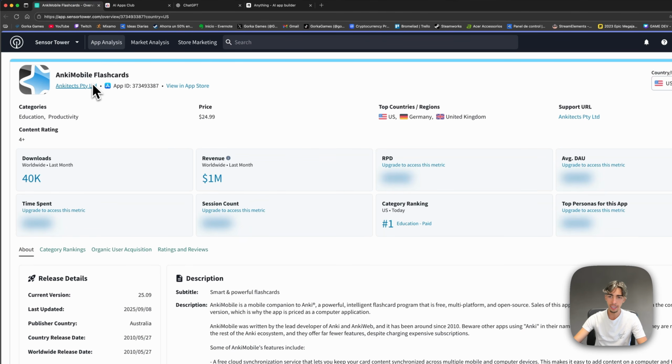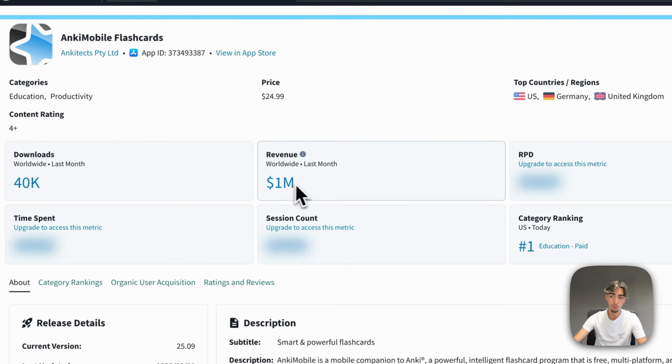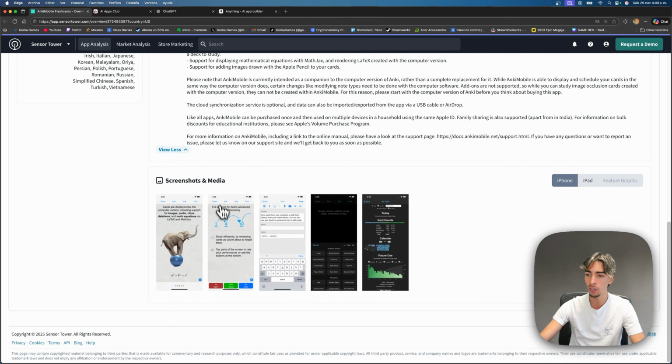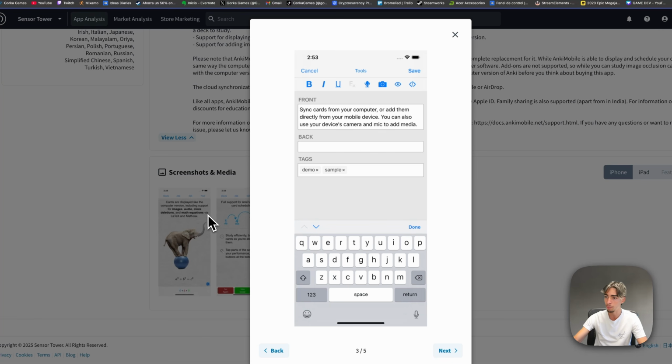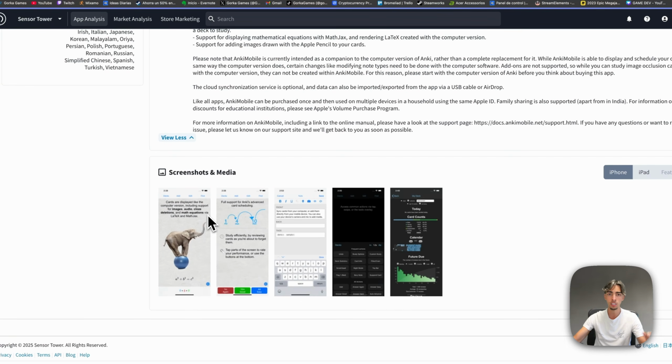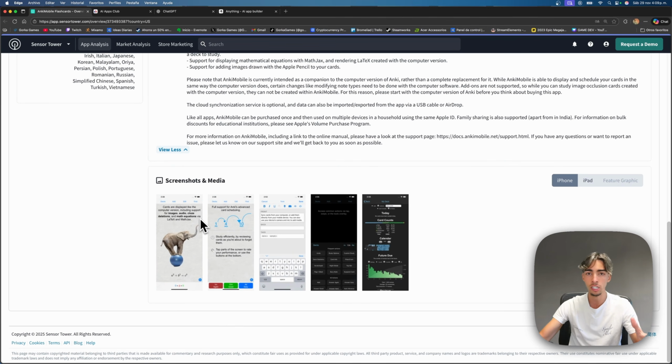It is called Anki Mobile Flashcards, and as you can see, it's making $1 million a month, which is insane. And if we look at the screenshot, it's super simple. It's literally just a flashcard builder. So we're gonna go ahead and just build the AI version of this in literally a couple of minutes without writing any line of code.